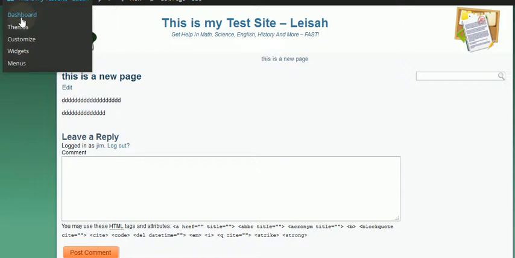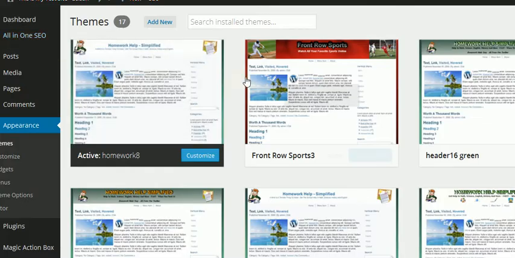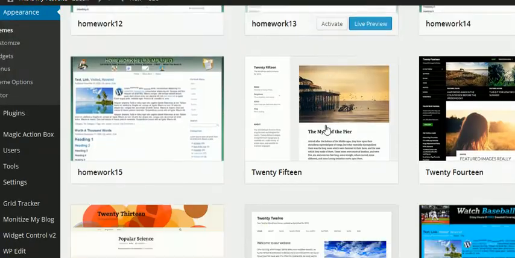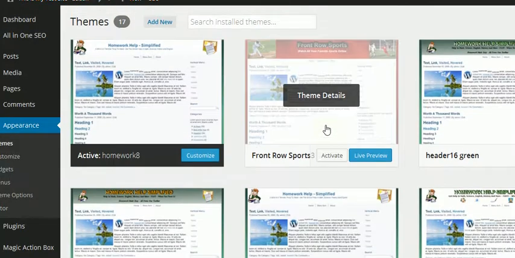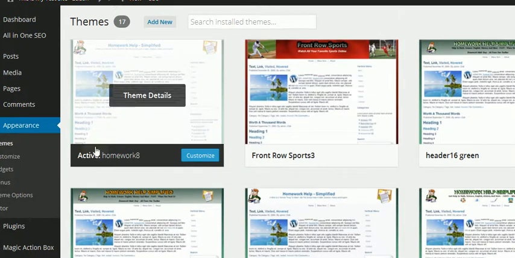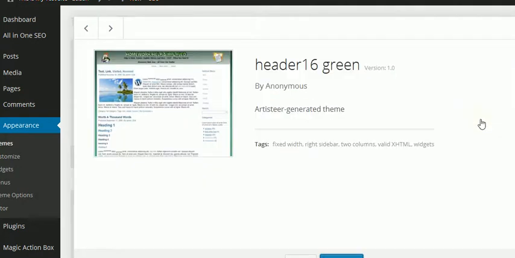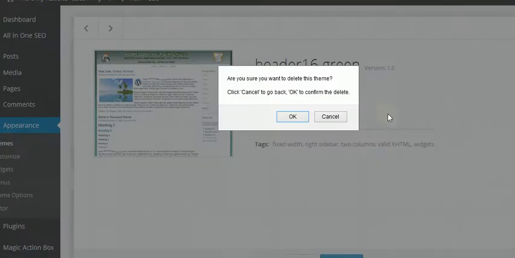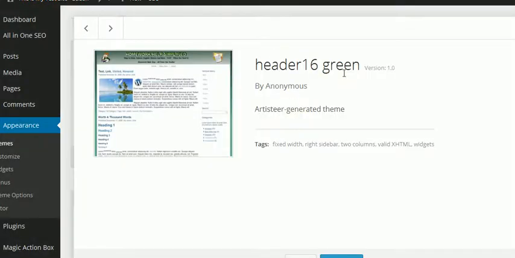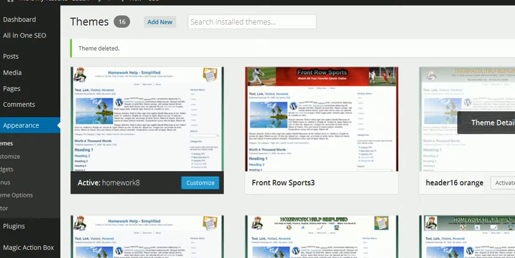I have a ton on this test website. So you see I have lots of themes here. I'm not going to remove all of them, just a couple. This one here is the one we're presently using because it says active. If I want to get rid of this guy over here, I just click on it. Down here in the lower right corner, you just click delete. It's going to ask if you want to delete it. Yes. This is header 16. Now header 16 is gone.